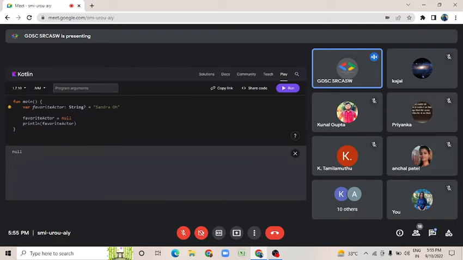Okay, see, here we have taken the variable favorite actor string, or like a variable Sandra O. If we print the value here, so it will print Sandra O because the latest value of favorite actor is Sandra O. But later we have updated the value to null, so it will print null. If we remove this line, so it will print null rather than Sandra O, because the updated value is printed in programming rather than the first one. Okay, I hope this is clear.